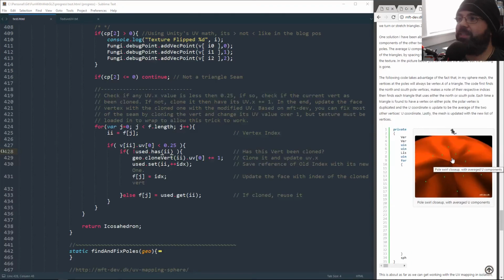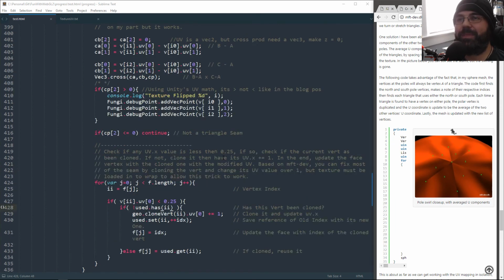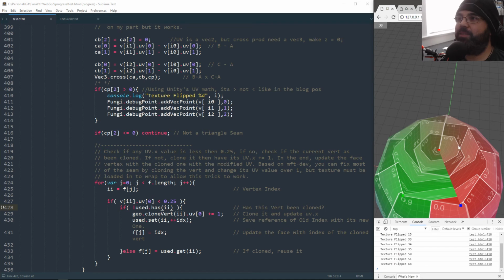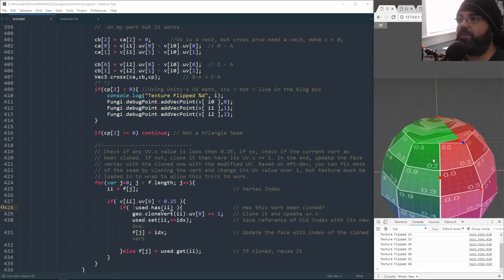I'm trying to say, yeah, it's not perfect, and I have the same issue because I'm using his algorithms basically, but it's better than what's there. Like this looks really bad, so you can fix this. And the solution really is the same idea as how he fixed the seam, where you duplicate vertices.